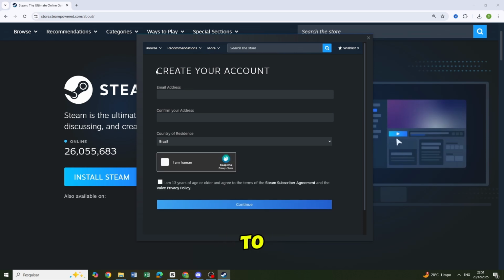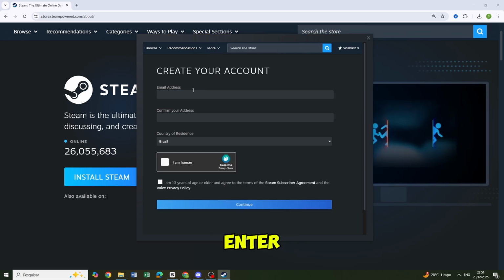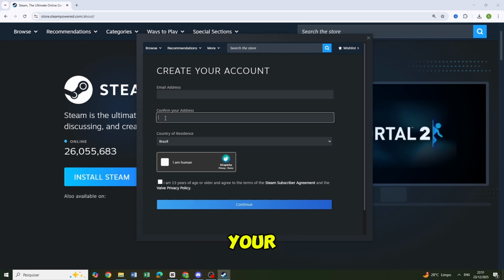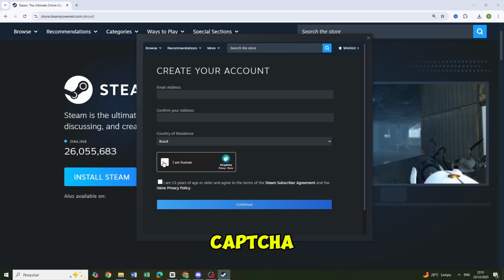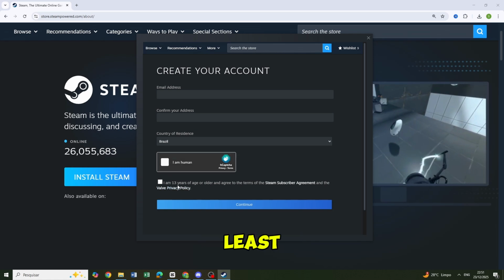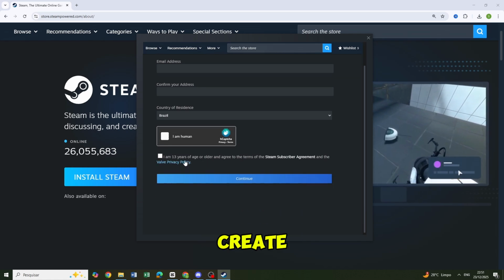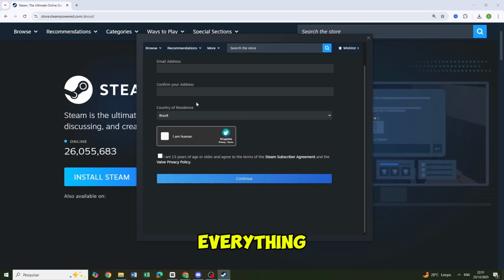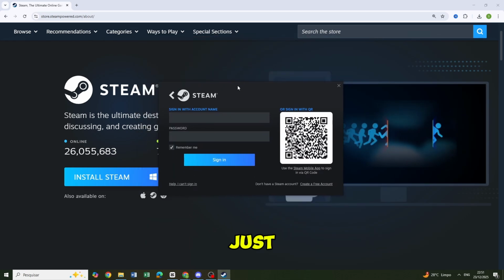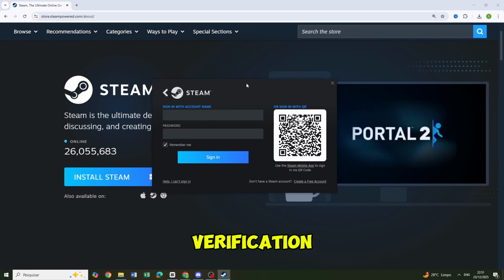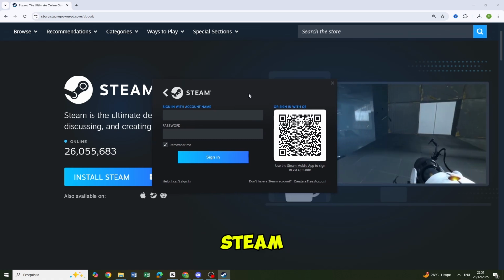You'll then be taken to the account creation page. Enter your email address, confirm your email, select your country of residence, and complete the CAPTCHA. Remember, you must be at least 13 years old to create a Steam account. Once everything is filled out, click Continue to create your account. You may also be asked to verify your email address. If that happens, just open your email, copy the verification code, and enter it on Steam.